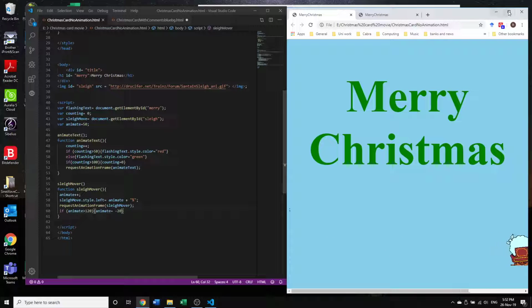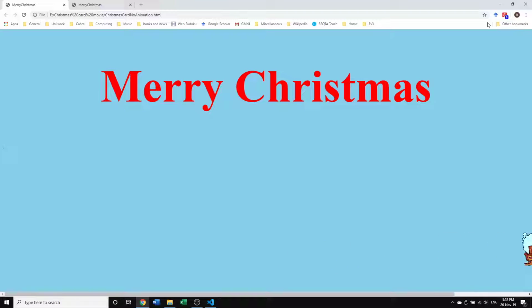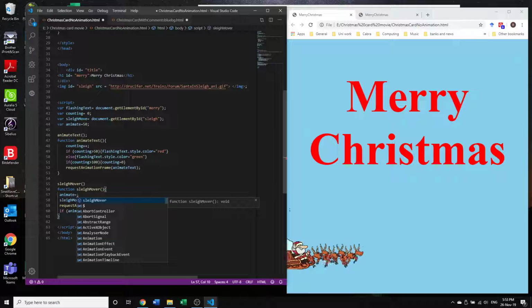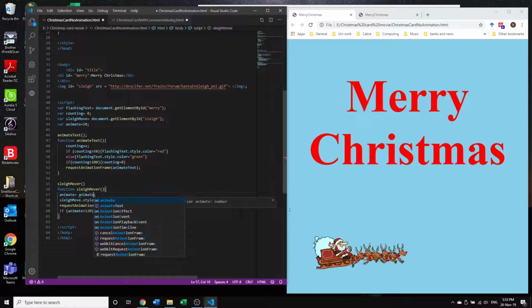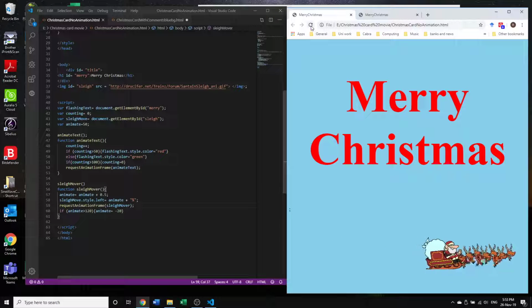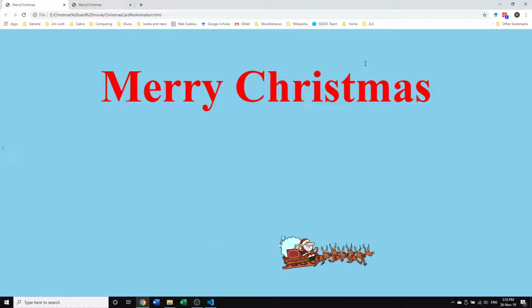And back it comes. And if we have a big one, oh, that's really fast. Maybe not quite so fast. So what we're going to do is slow it down a bit, and instead of using animate plus plus, we're going to go animate equals animate plus 0.5. Okay, and that will slow it down. Let's have a look. Hit refresh. And there it is, just going across the screen, and that's quite a nice speed.